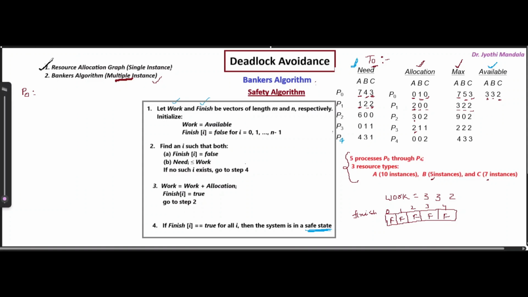Coming back here, let us take the first process P0. The second step says we need to find one process Pi. So we have taken process P0. Now for P0, we have to check finish of P0. Finish of 0 is what? It is false. So it will work. Now finish is false, done. Now go to the next condition.